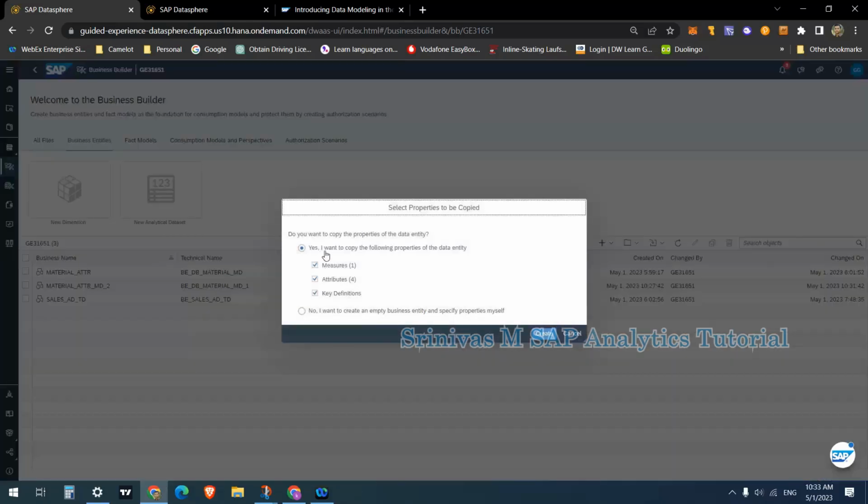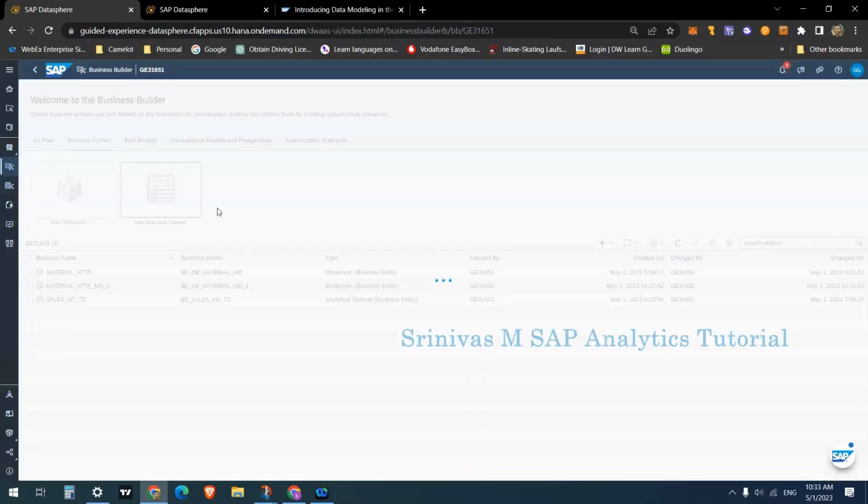Now when I'm creating this one, it is asking, do you want to copy the following properties? I have one measure in this particular table which I selected, and I have 4 attributes, and a key is also defined. Do you want to copy all these, or do you want to add them manually, whichever you want? By clicking on the create button, you are reducing your effort. Otherwise you need to add them manually. Simply it will come here.